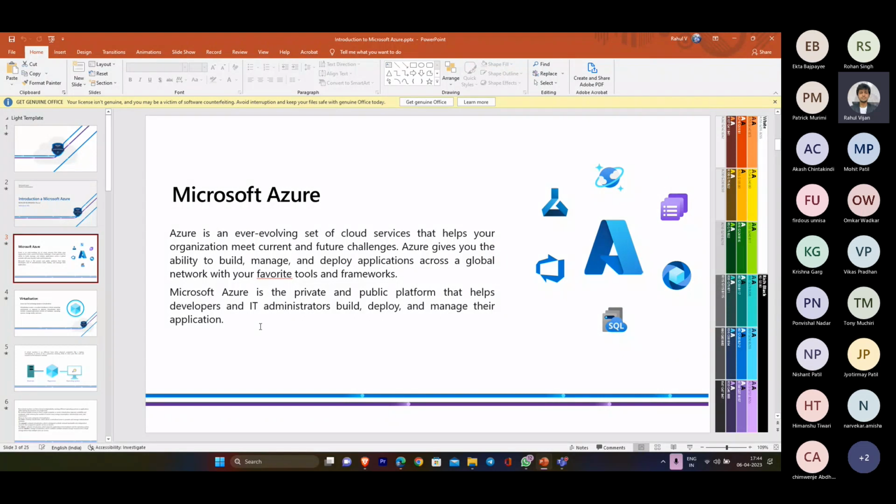This Microsoft cloud, that is Azure, gives us the ability to manage, build and deploy applications across a global network. So if I want to host a website in a particular region, like for example, say I have a service that I provide to people, and my user base, the people I provide service to, are from UK.